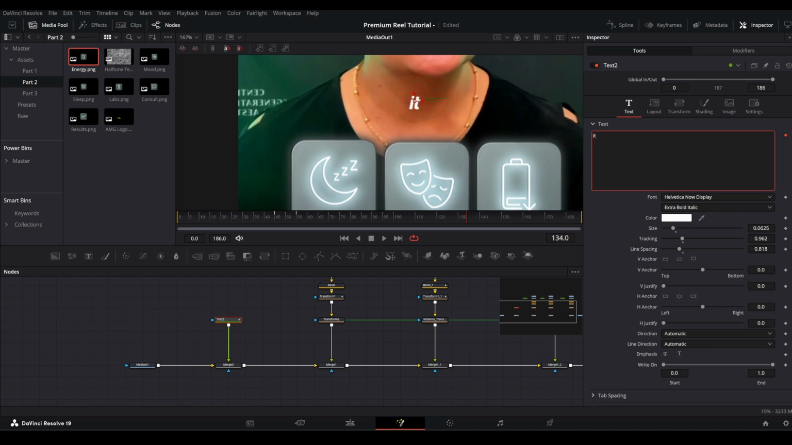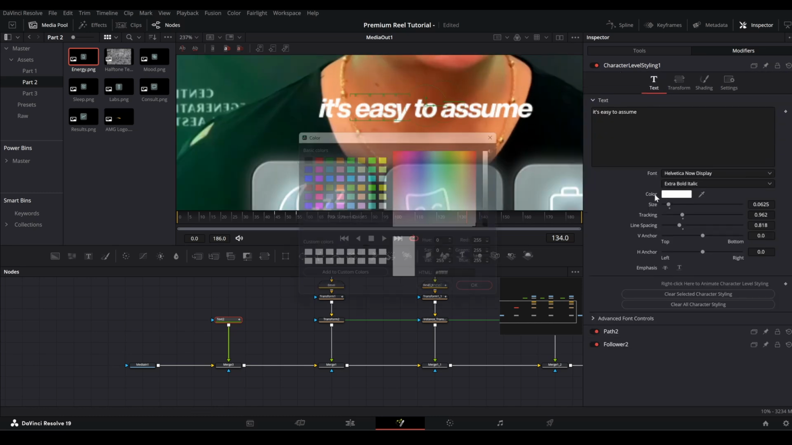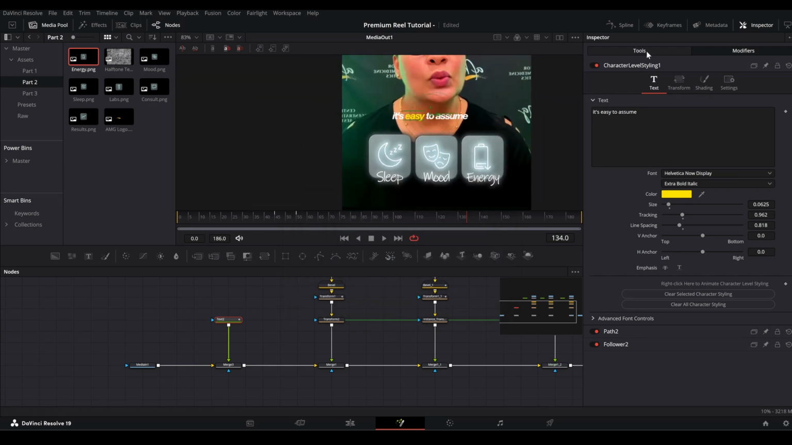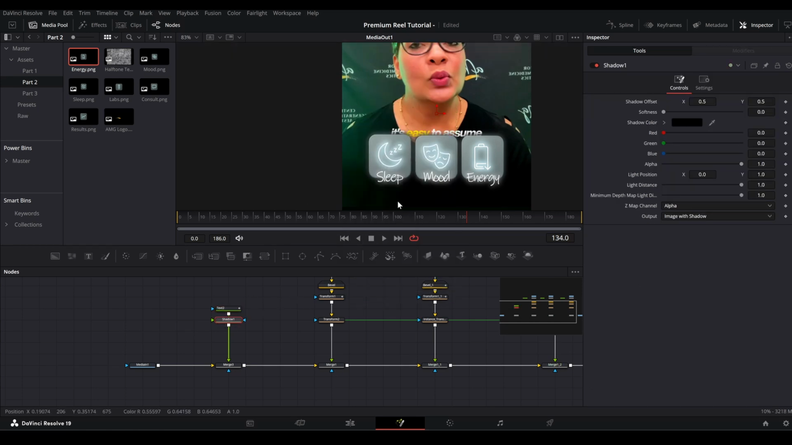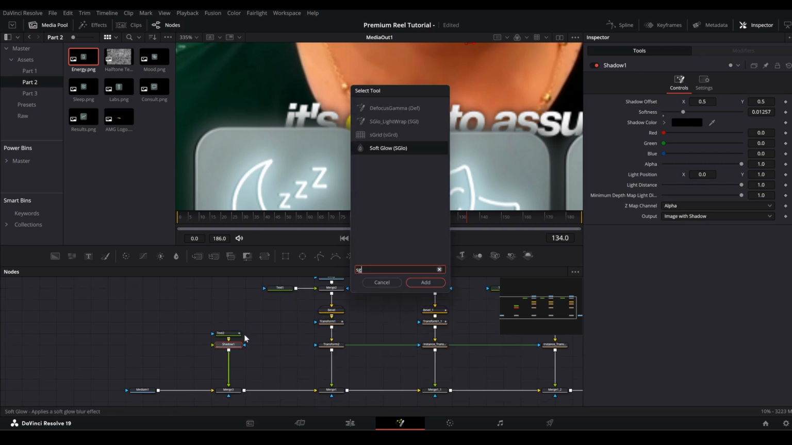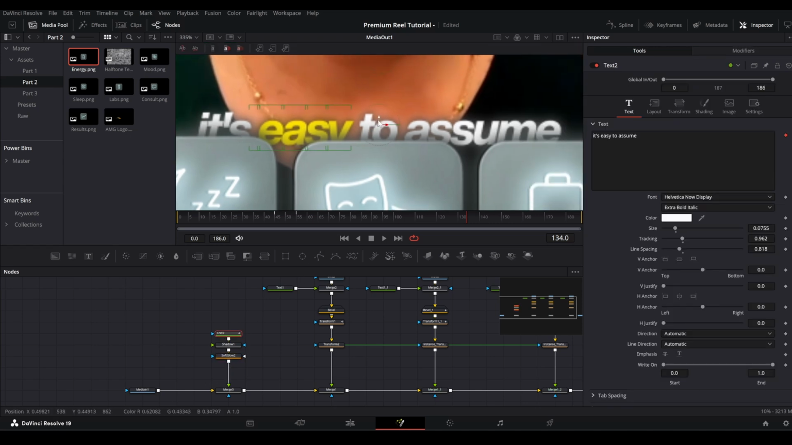So let's type "it's easy to assume," and then going into modifiers, character level styling, let's select easy and change it to again that yellowish color. All right, now I will go to tools and increase the size a little bit, like so, and bring it behind these. We can add a shadow to it, like so, and increase the softness. Then you can also add a soft glow to it and adjust the settings a little bit, like so. And then let's bring it here.